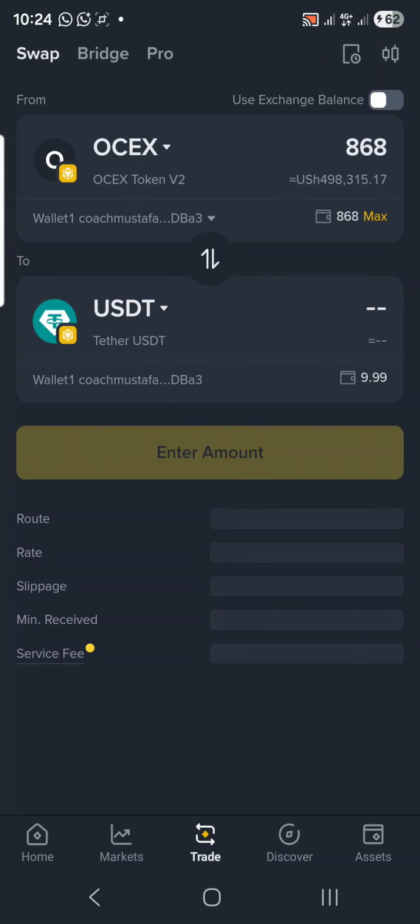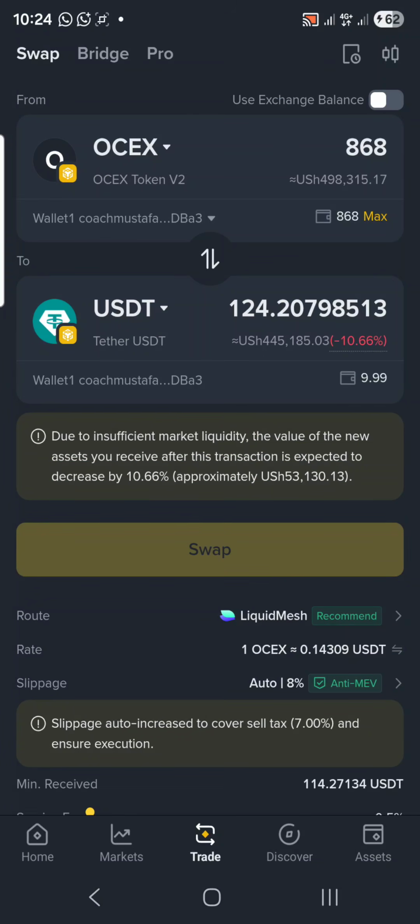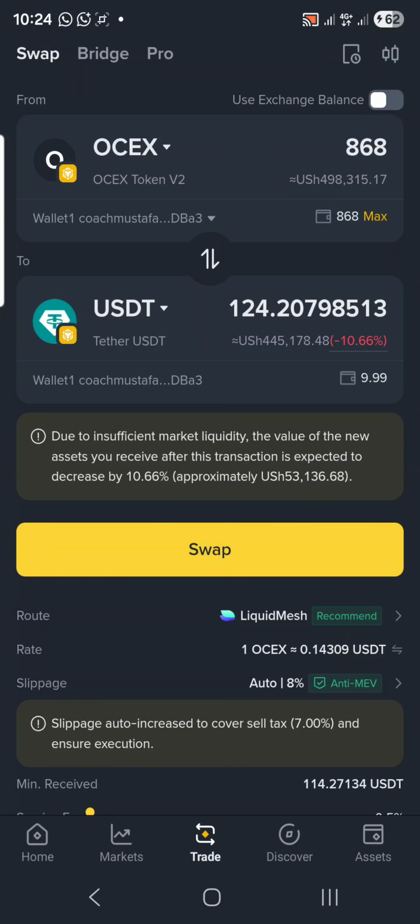You can see they are already here, which is 124 USDT that I'll be getting. I can swap immediately and turn it into USDT. So whatever option you choose, but for me, I want to use the exchange, because that's the beauty of Binance. It makes everything very, very simple. Now, the moment it's here, I can swap immediately. So I will be able to swap.